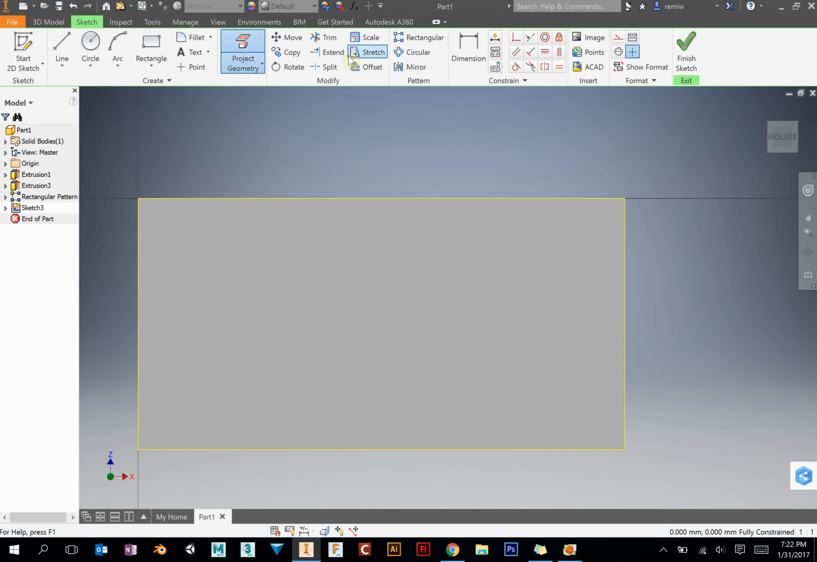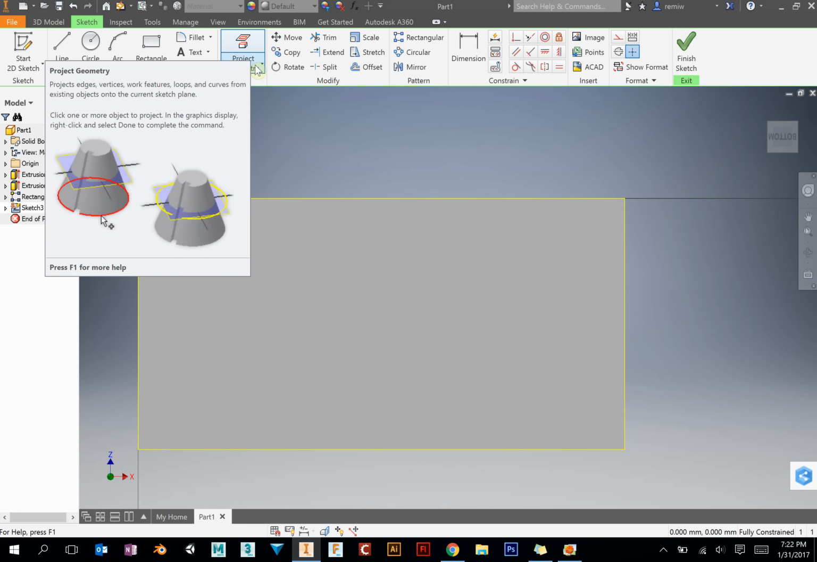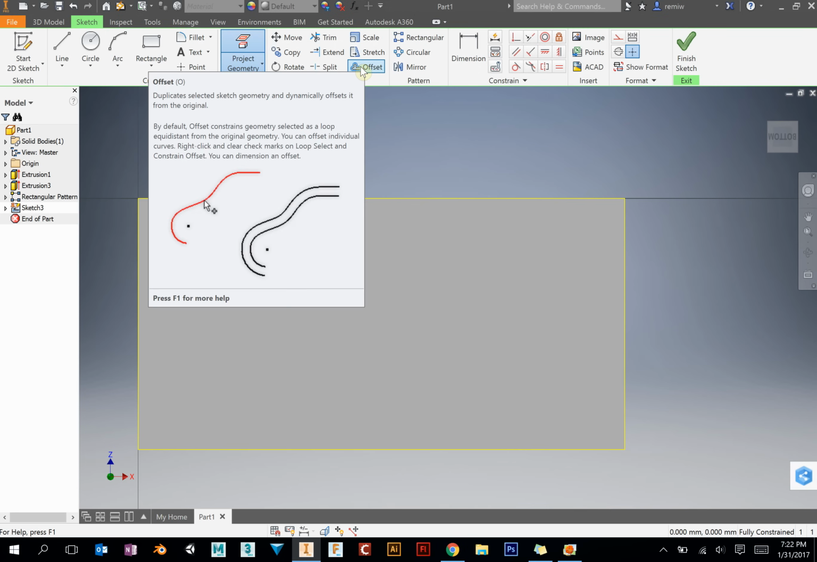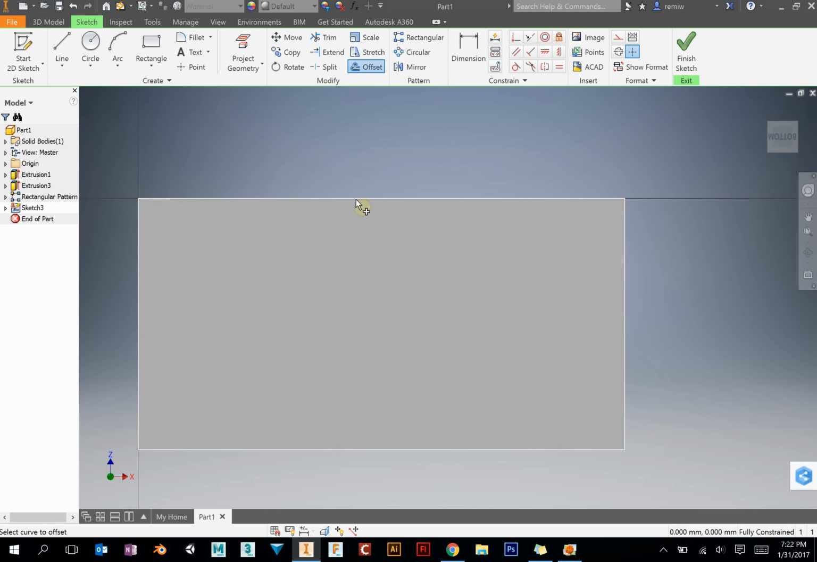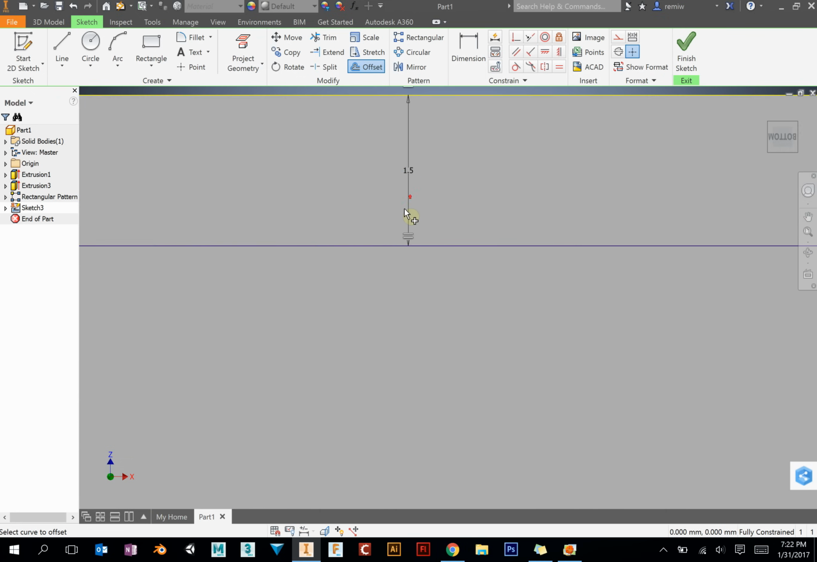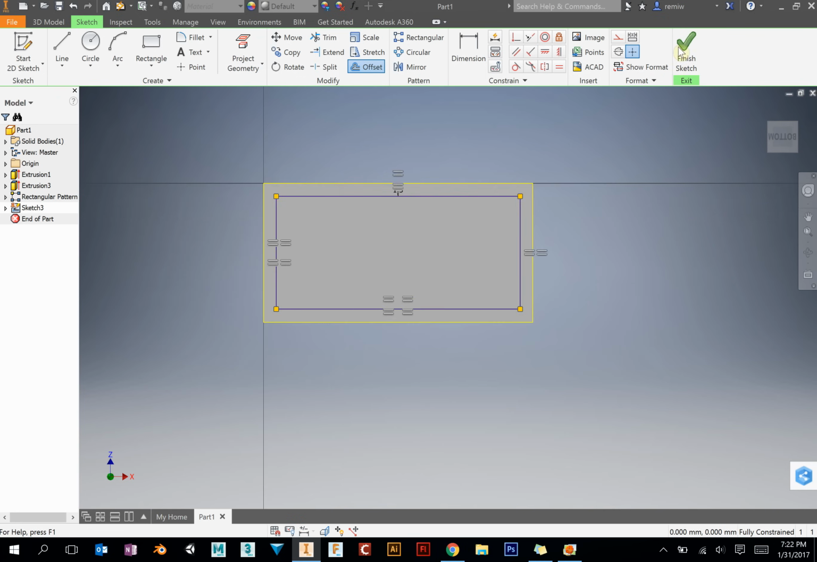And what I want to do here is something called offset. And let's just see here. Yes, there it is. It's under modify. We have the offset button right there. It duplicates a sketch, so I'm going to click right here. It'll duplicate that sketch. Nice, everything's even. 1.5 all the way around. Press enter. And there we have that. And you can see, my 1.5 is there. And everything's fully constrained.